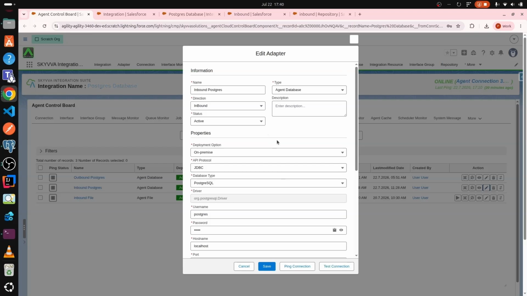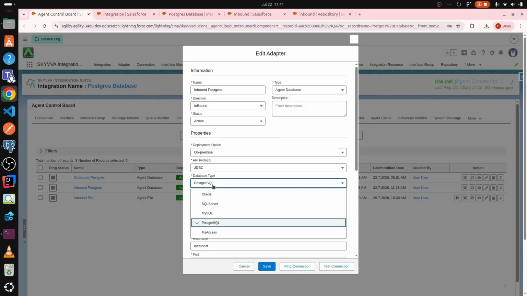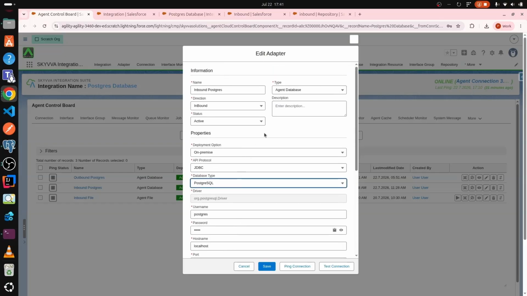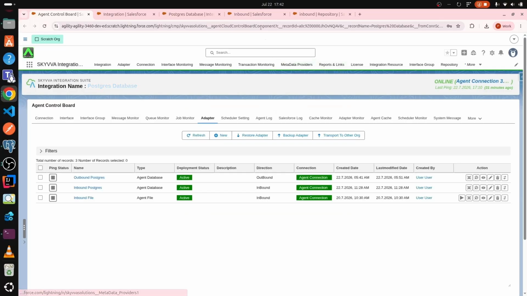Here, you can see that we already have an existing inbound database adapter configured for PostgreSQL. The database adapter supports many types of databases, such as Oracle, SQL Server, MySQL, PostgreSQL, and Microsoft Access. In this video, we focus on PostgreSQL database. Depending on the business requirement, the database adapter can be used for different processing scenarios, such as inbound processing, where data is read from the PostgreSQL database and sent to Salesforce, or outbound processing, where data is received from Salesforce and written to the PostgreSQL database. Now, let's move on to the interface configuration.